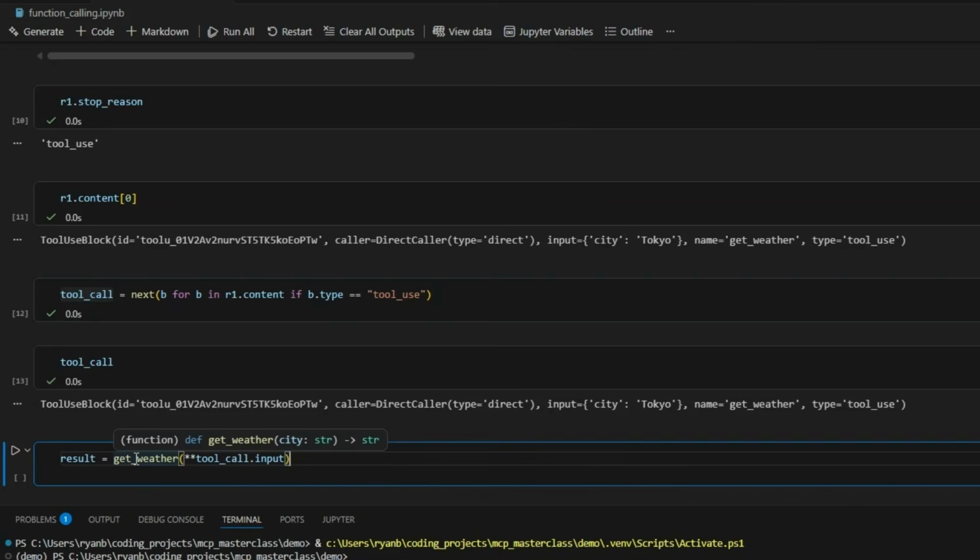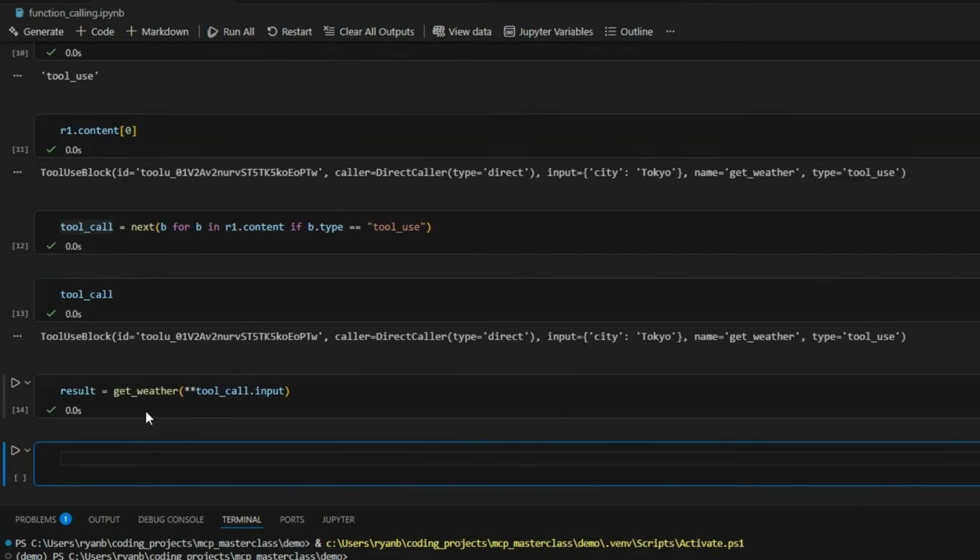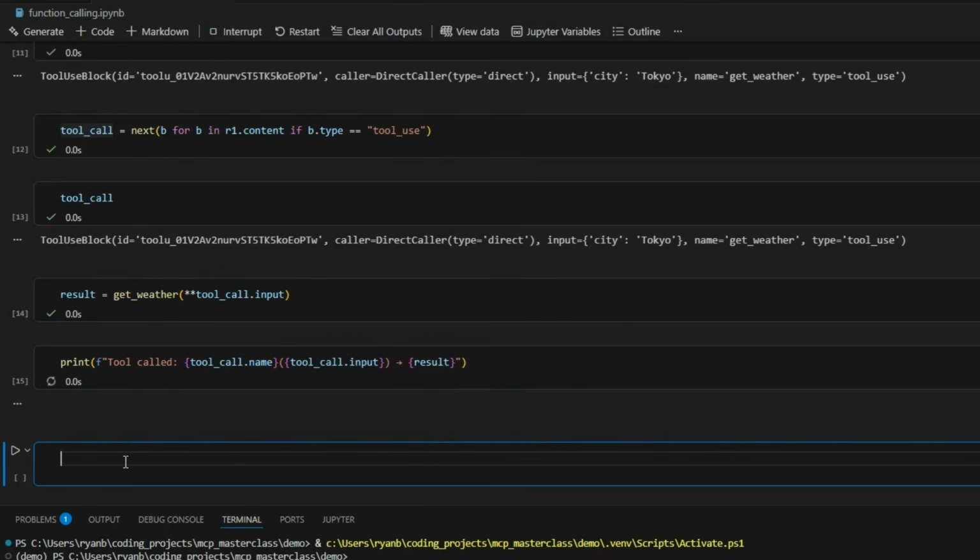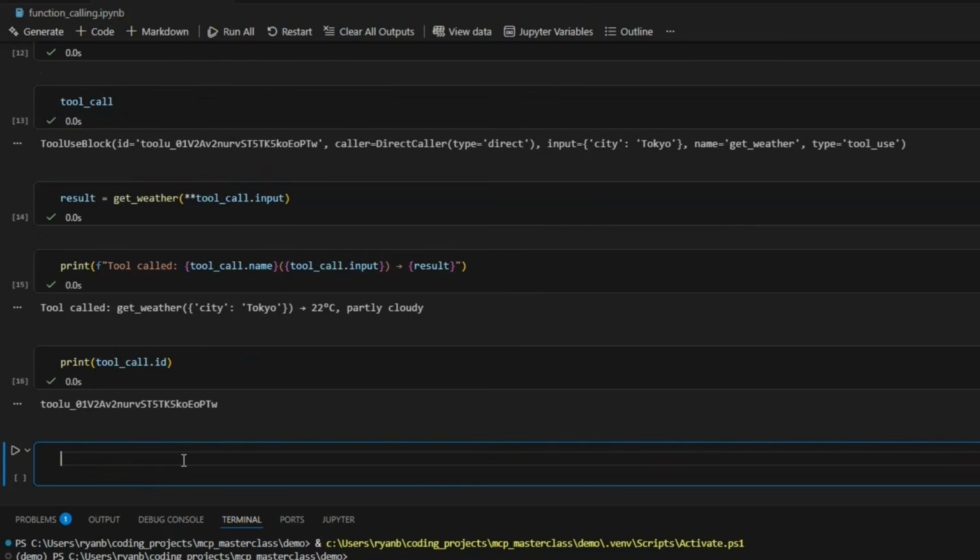Now, I take the input from the model and pass it into my Python function. So this becomes getWeather(city="Tokyo"). And my code runs it, not the model. Finally, I print everything so it's easy to follow: which tool was called, what input was passed, and what result came back. Before moving forward, I'll also print the tool ID. The ID is important because it lets the model match the tool result with the exact tool call it made.